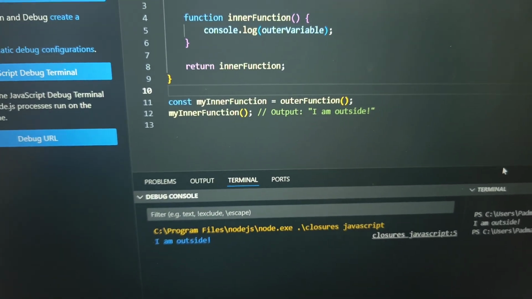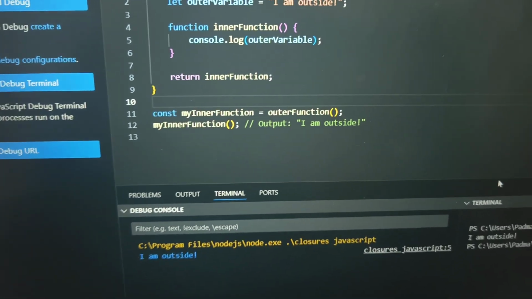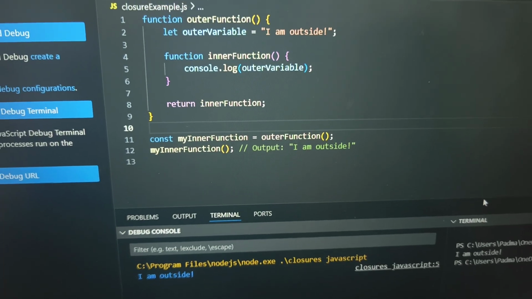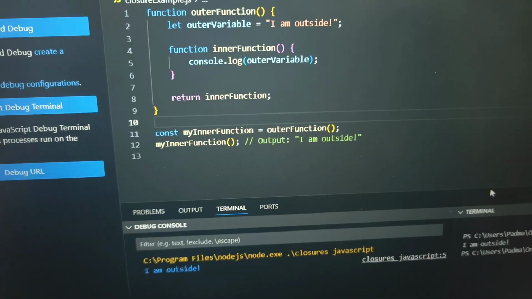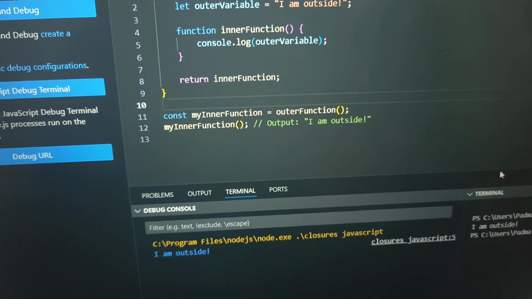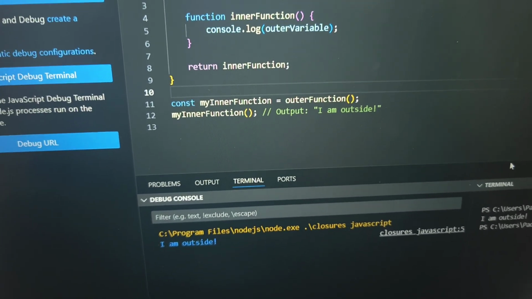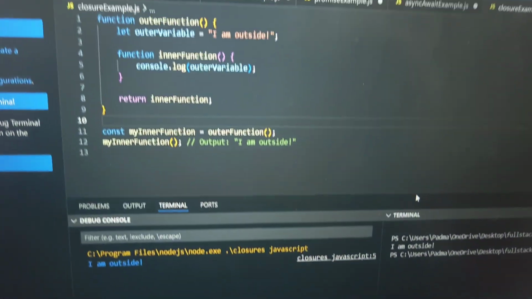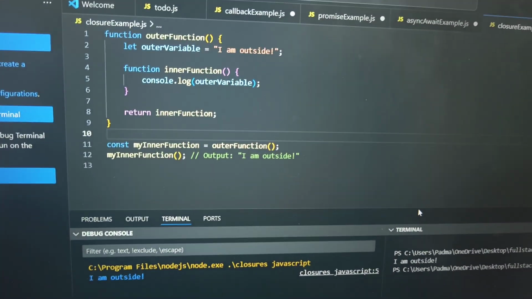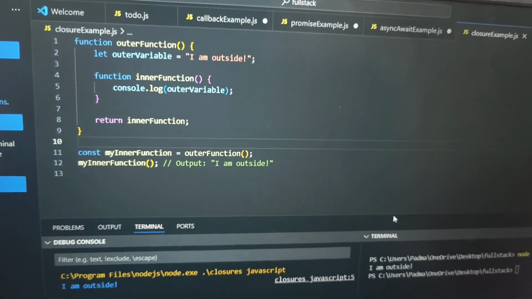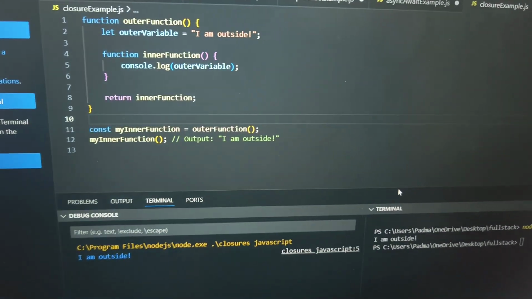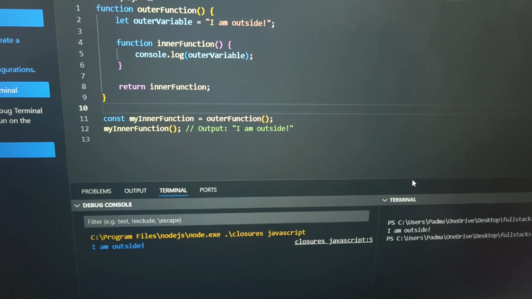A closure is a feature of JavaScript where an inner function accesses the outer function's variables, even after the outer function has returned. A closure is created whenever a function is created within another function. Here is an example of an outer function. Let outer function equal to 'I am outside'. Here we will get the output 'I am outside'.